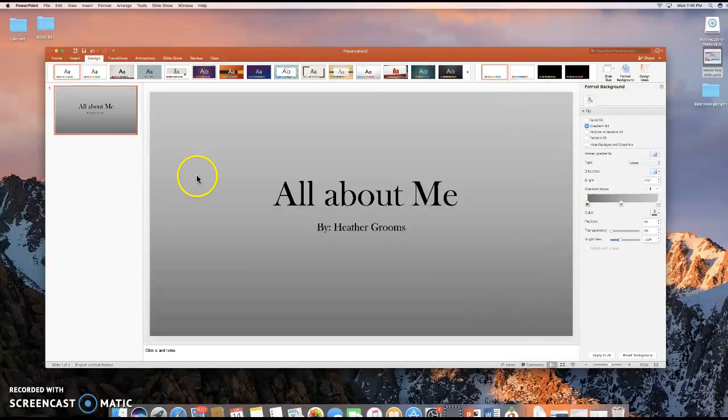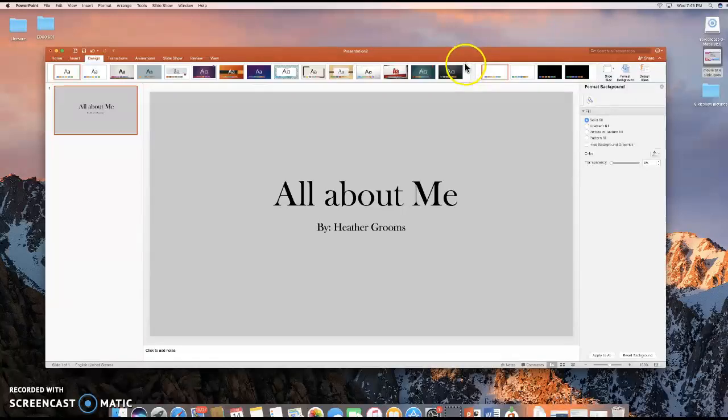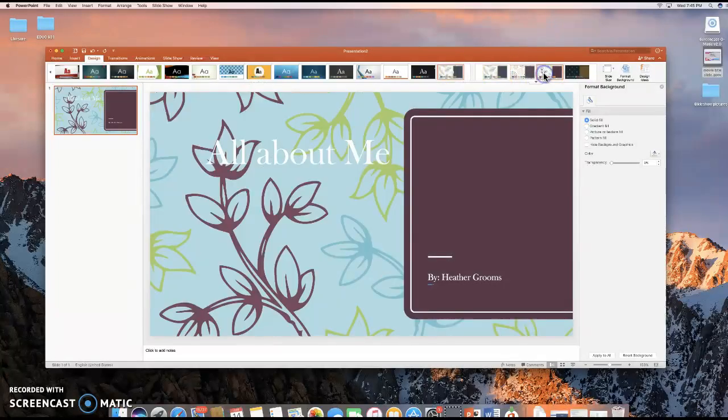Something to note is whenever I add a new slide, if I want this color to be on all of them, I would do apply to all. If I don't like the background, I would just hit reset background. Again, so I'm going to add a gradient. I'm going to then change the theme. I want something different. I'm just going to go over here, select this one here. And there we go. So we have my solid fill there, which is the background there, and then the theme that I like.